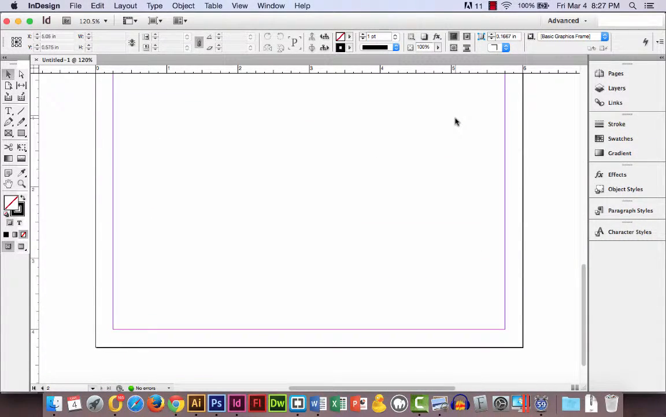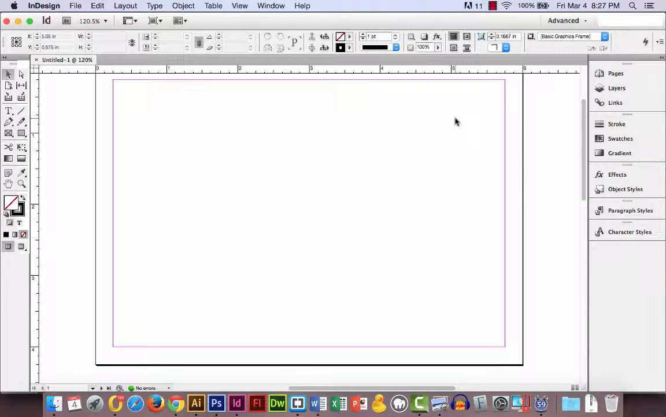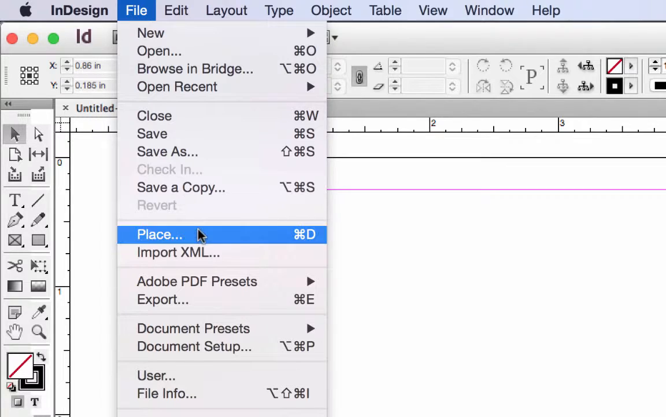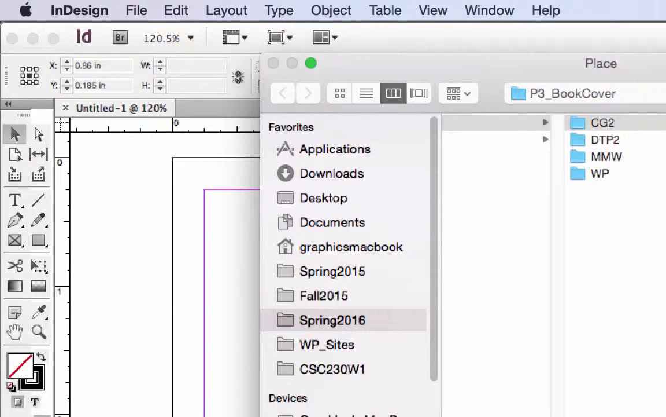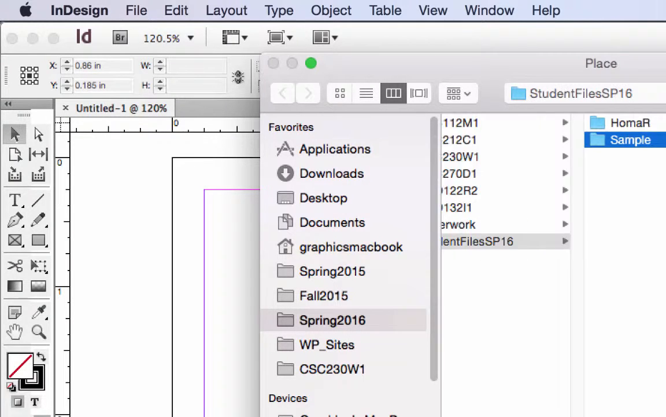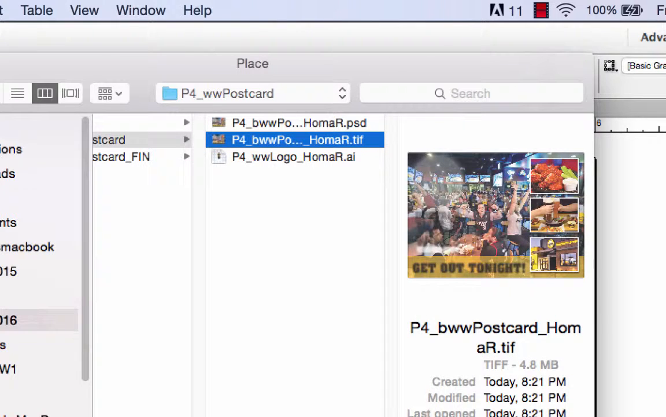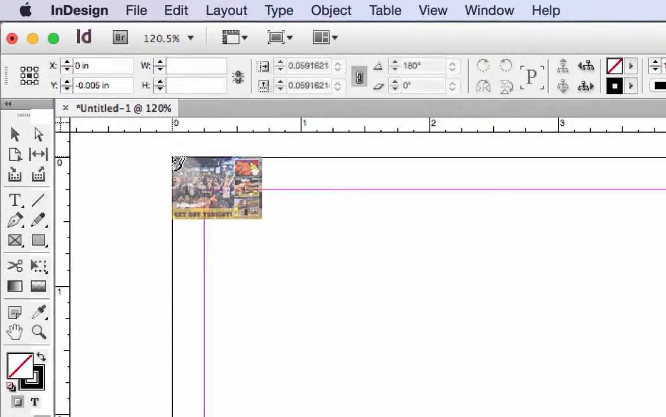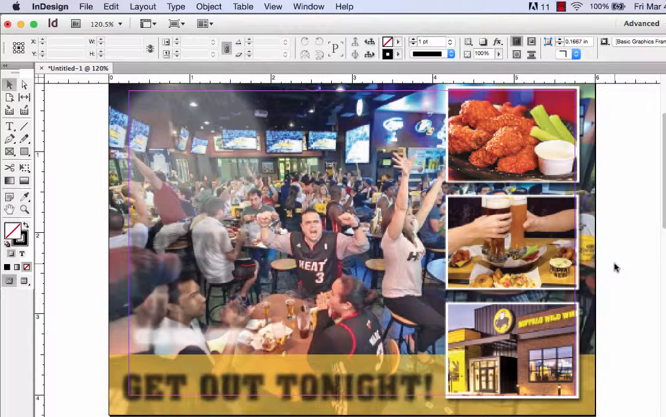I have 2 pages here. If I scroll down, I'll have my second page. And our first page will be the front of the postcard. That'll have our picture. I'm going to use my arrow, and I'm going to place in our TIFF file by going to File, Place. I'm going to go back to my sample document, into my postcard, and bring in my TIFF file. And there's my TIFF file, and I get the loaded cursor. I'm just going to click it right in the corner here. And that's all I really need.